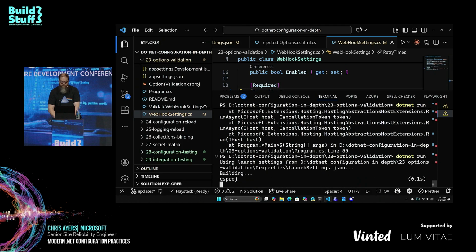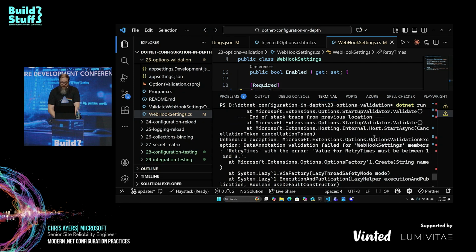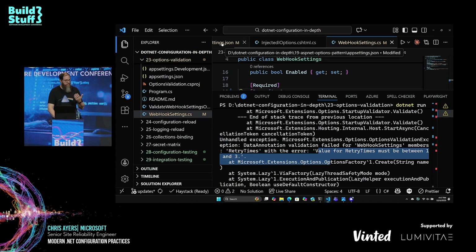Doesn't start up. I guess I'll read the error message. I hate doing that. Let me scroll up. Value for retry times must be between 1 and 3. So I can't even start up, right? Because I have a bad config.